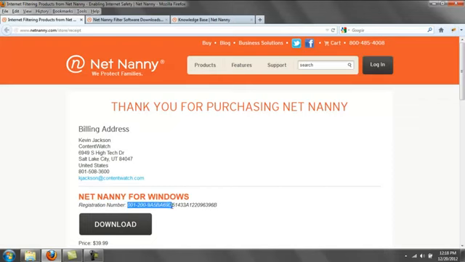This is your license key or your registration number. This is the number you need when you install Windows to make sure that your license is valid. Plus there's a handy download link to let you download Nanny directly. You can click that to get started.